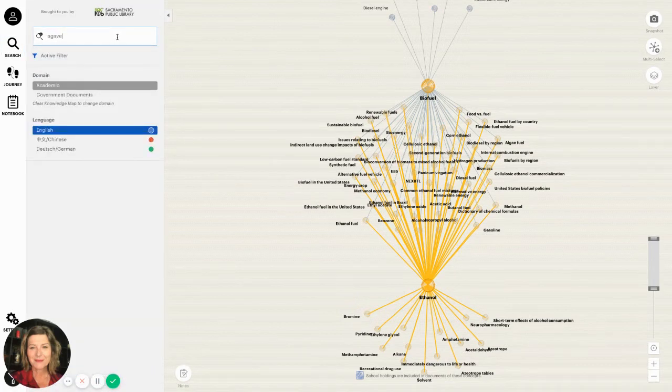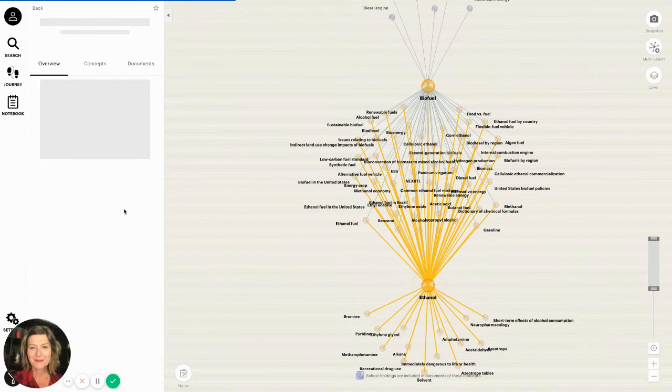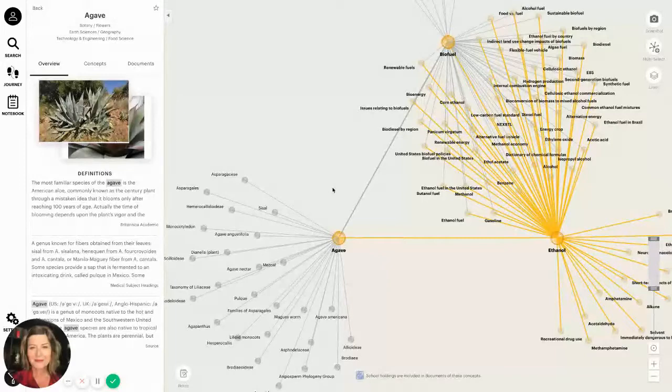I'm going to type in agave. And here's agave. And again, we'll get a new knowledge graph that has the three concepts: biofuel, ethanol, and agave. And we have connections between agave and ethanol. We have connections between agave and biofuel. And then there's all sorts of other things to do with agave, and we can create connections between any of these and the other concepts over here.